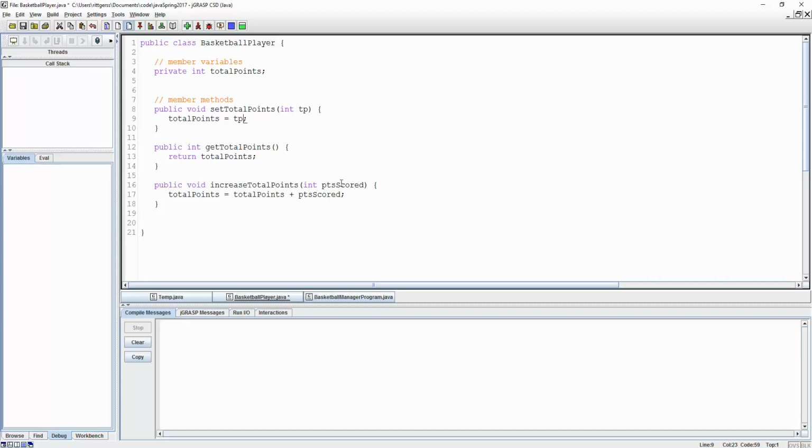Okay, you can call this whatever you want. I called it points scored. That's how much we're going to increase the total points by. And then again, this actually increases total points by that value of points scored that got passed in. Or again, total points here, here, and here is referring to that member variable up there, which is going to have the value of total points for a particular basketball player.